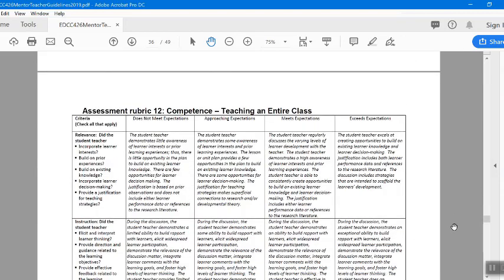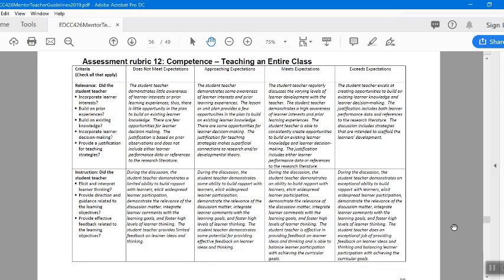The second rubric focuses on the teaching to the entire class. In other words, this is a more general thing. For example, once again, the first criteria, relevance. Did they incorporate learner interests, build on prior experiences, existing knowledge, incorporate learner decision-making in some or other aspect? Provide a justification for teaching strategies that they've chosen.